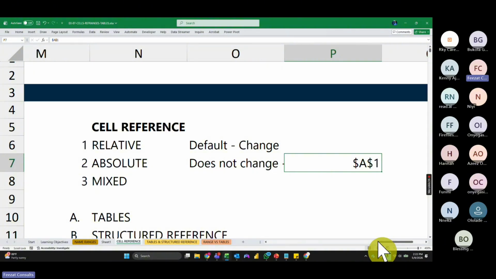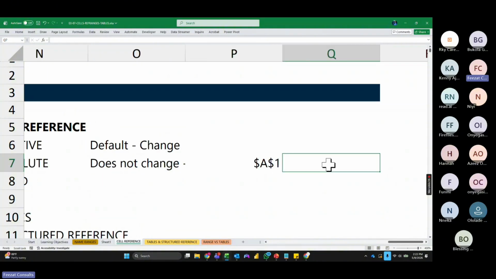For you to lock your cell, you don't necessarily have to type this dollar sign manually. You can use your F4. Just click on the F4 button. It will help you do the needful by locking the cell. Or if that does not work, you can use F4 and FN together. So this will help you lock your cell.